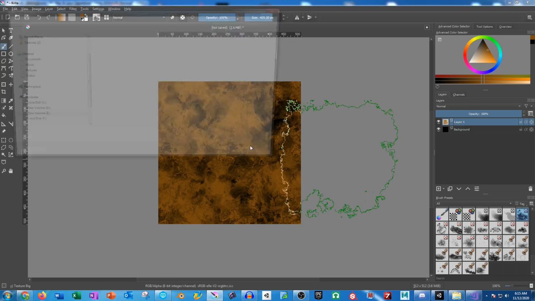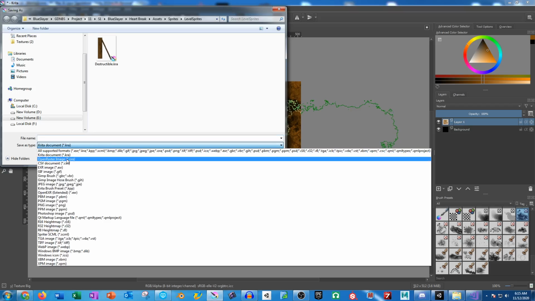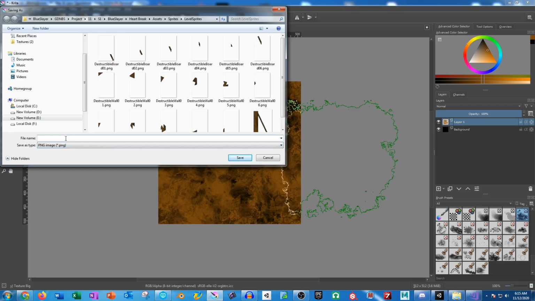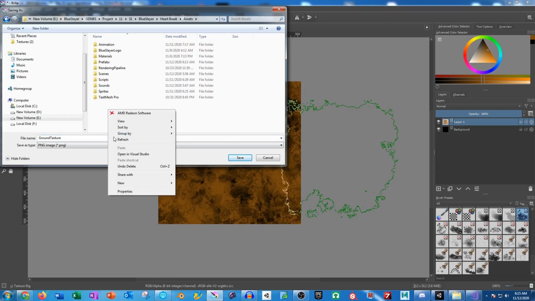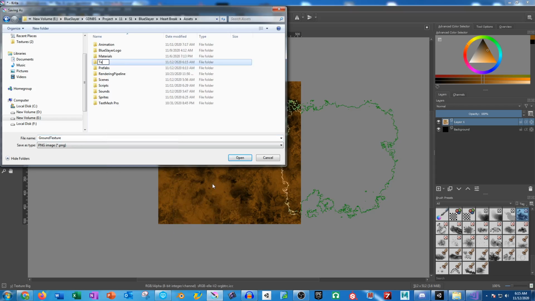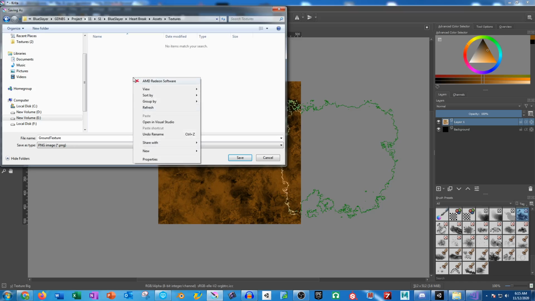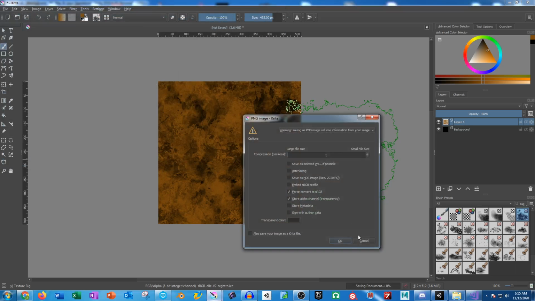Well, I'm glad you asked. So if I save this as a PNG, I can come down here, and this will be ground texture. Let me go into Assets. We're actually going to create a new folder called Textures. And this will just be called ground texture. So I'm going to hit save.